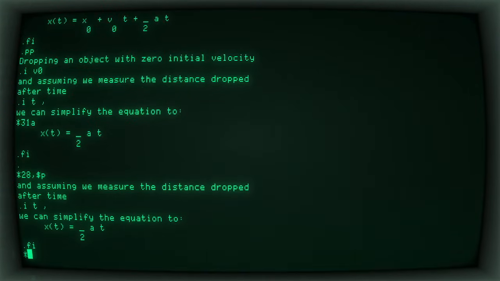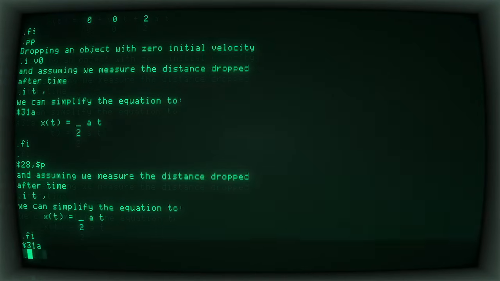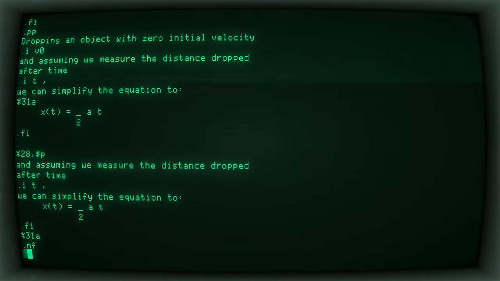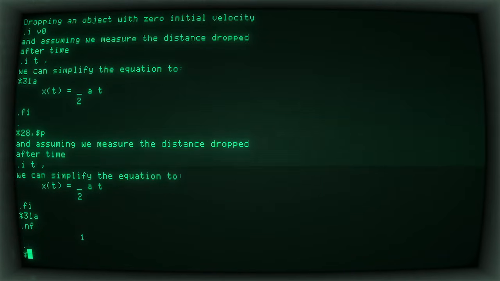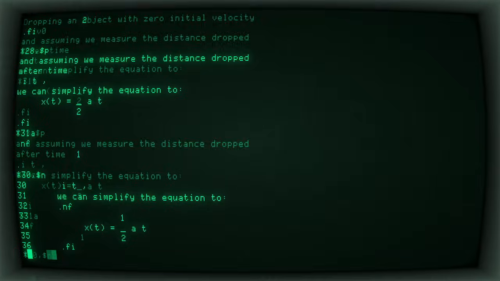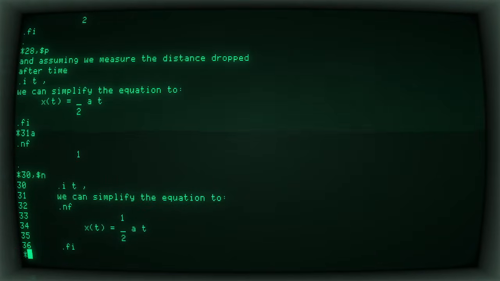I didn't track where I was supposed to be. So 28, 29, 30, 31. So 31 append, I want to turn filling off, so no fill. And then I can also now insert the 1. And that's the 1. And then let's go ahead and print where we were again. So 30 to the end of the file, numbered. And then I can say 36 append.